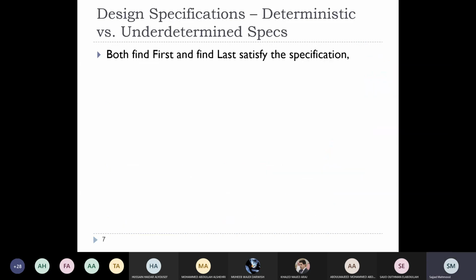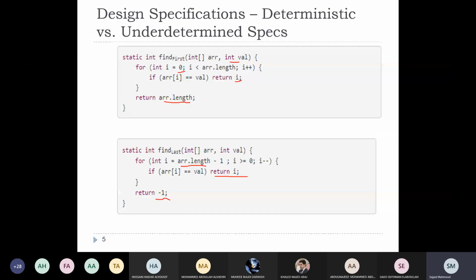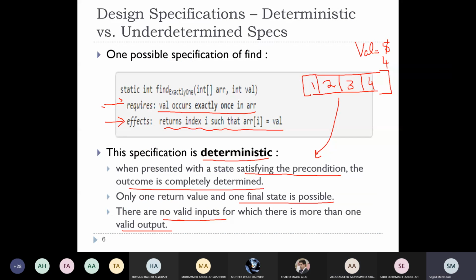Okay, so which implementation can I use to satisfy this one now? Remember, at the end of the day, this specification is going to act like a shield between the implementer and the client, right? So from an implementation perspective, which of these implementations can he select? Any one of these, exactly. He can select the find first, or he can select the find last, it does not matter, as long as it's implemented correctly, the specs are satisfied.